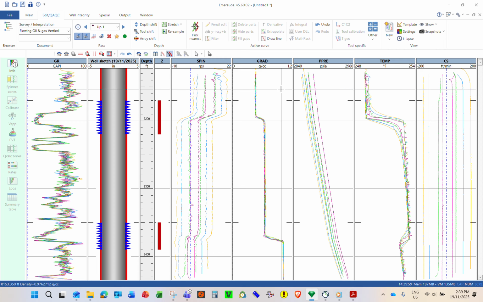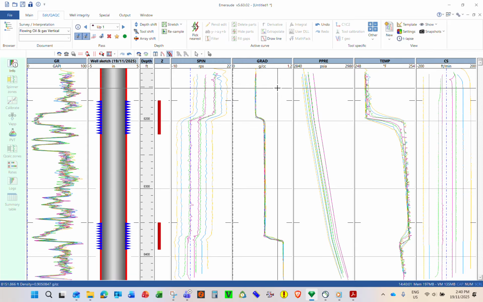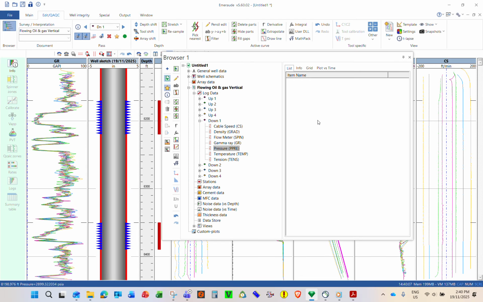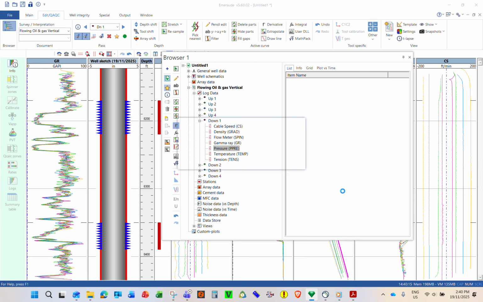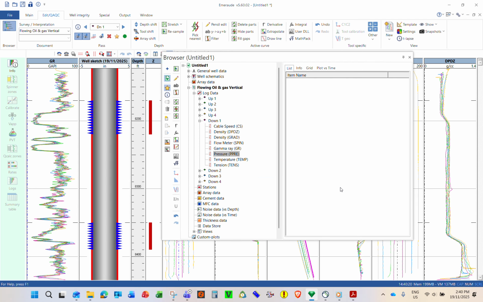So pick nearest. Just choose one of the pressures. Then I go to F prime, and I put 6 feet, and click on block data. Apply all passes. Click OK. And we have DPD. Oh, small thing. Small thing. 6 feet. Shit. 6 feet or 2 meters.